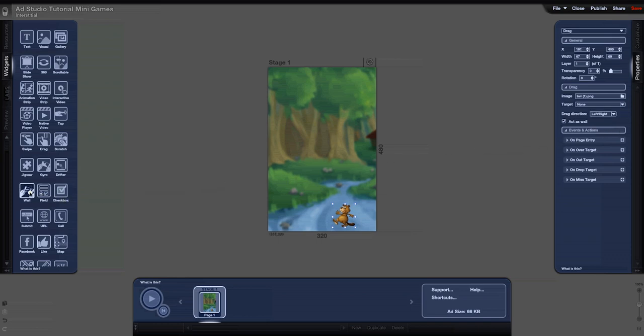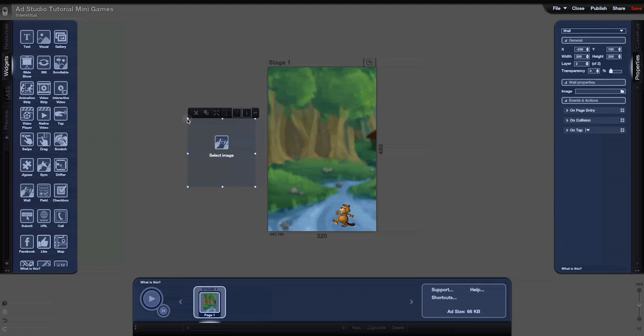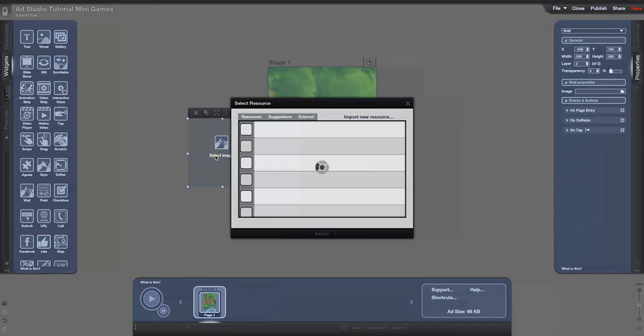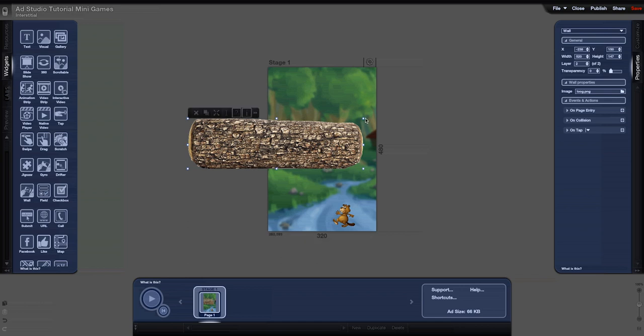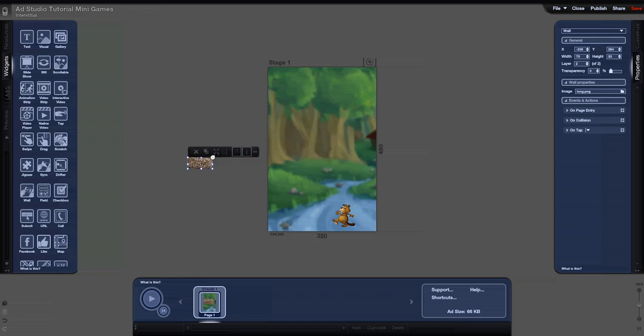Those logs serve as static walls, which we can select from the widgets panel. For now, we only need to take one, add a fitting image to it, resize it, and place it here. On the right panel, we arrange that on collision, the wall should carry out an animation. It shall disappear after 0.25 seconds.